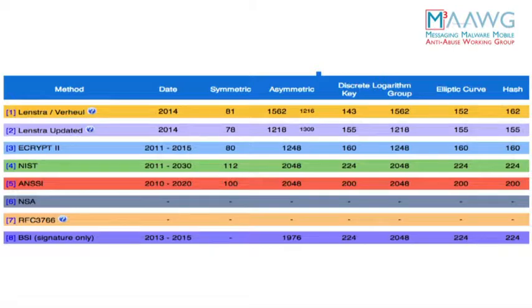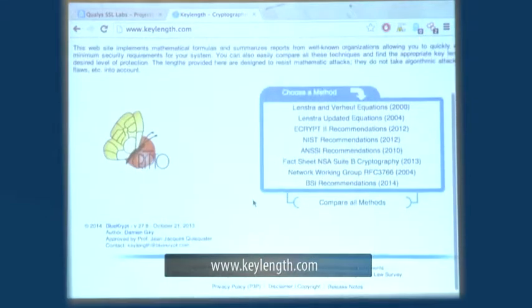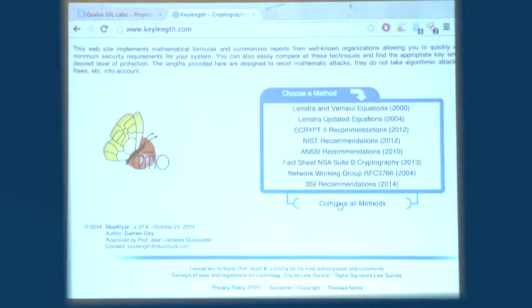You have on the site different methods that you can choose, and you can compare all of them. So you have BSI, for instance, a German organization. You have the NIST, you have ECRYPT, you have ANSSI, which is in France, so different countries, different organizations. So if you don't trust NIST, probably you can trust the ANSSI in France or the BSI in Germany.